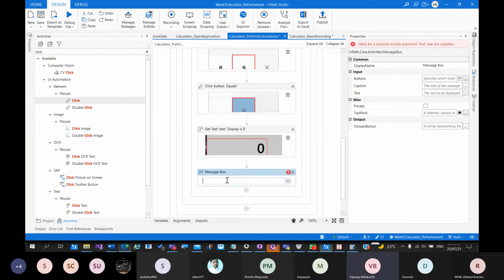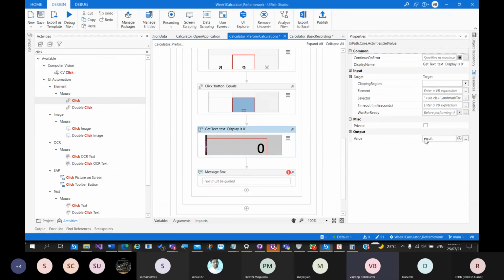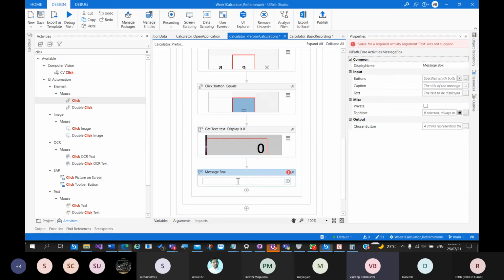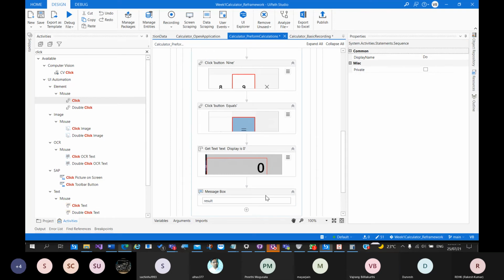In this message box, all I will do is whatever result I get from here, I will just print it out. So this is the automation. Now I want to run only this particular automation. How can I do that?